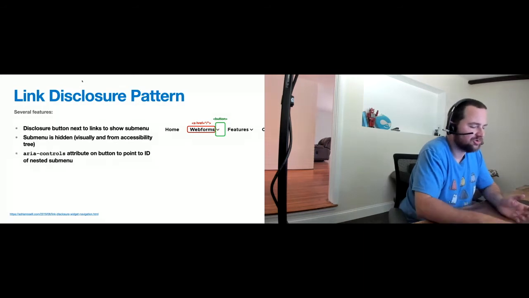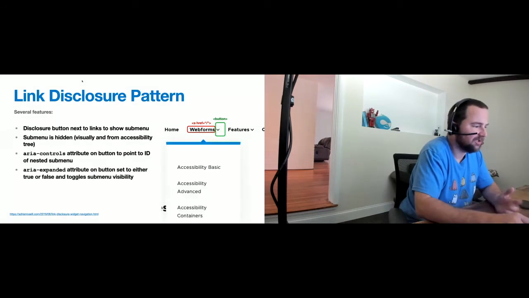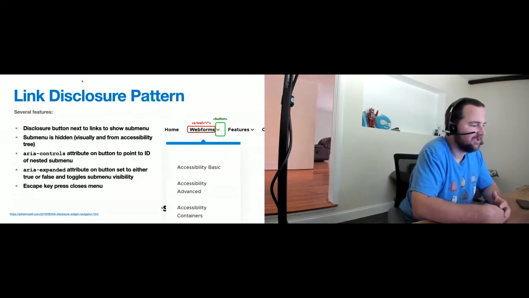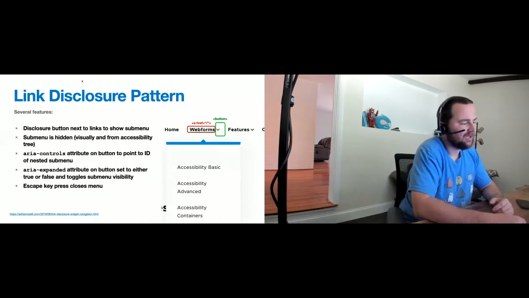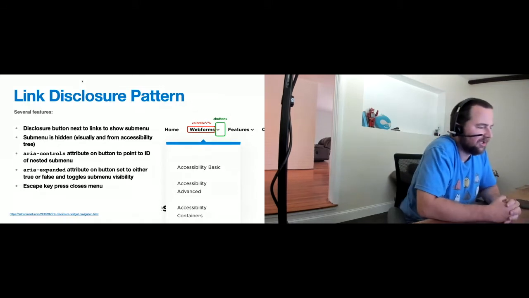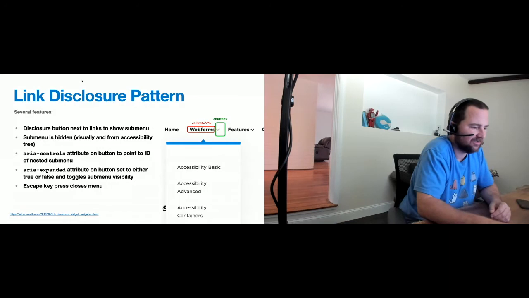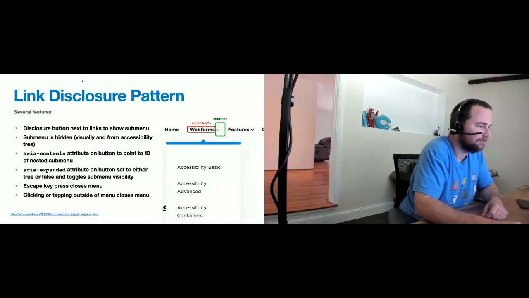So we have the aria controls and aria expanded attributes on there. And on top of that, we have the escape key, and if you hit the escape key, it will close the submenu. On top of that, we do a couple extra features, including, as you saw earlier, the hover effect and things like that. If you click outside, it'll also close the submenu, or if you shift focus from under the submenu, it will remove that.